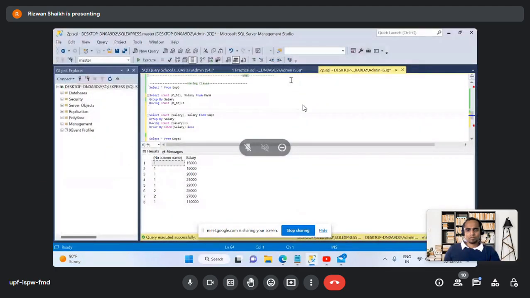Okay, yeah. Hello team. Today I am explaining the where clause, then after that the having clause, and then after that the inner join. Okay, the first one is the where clause.